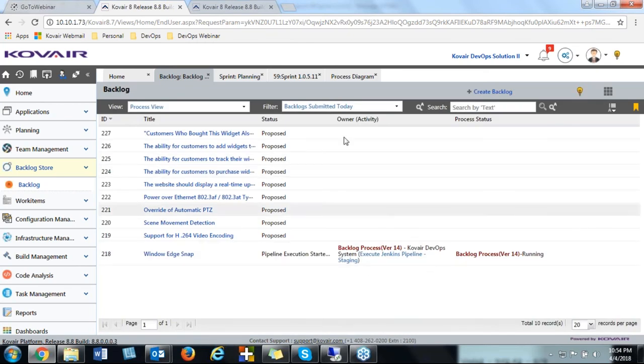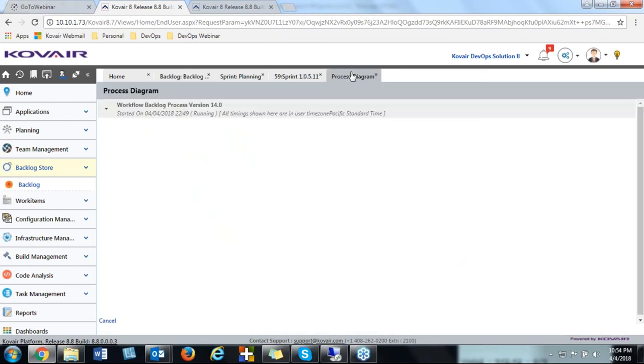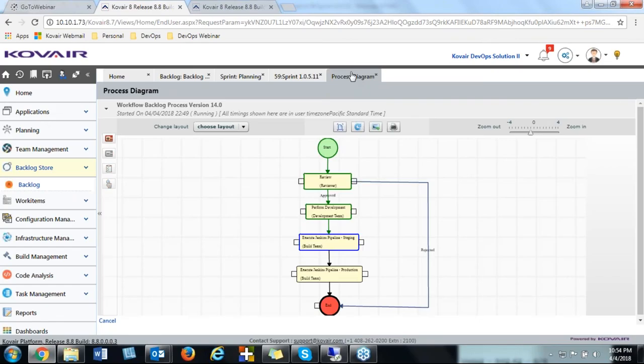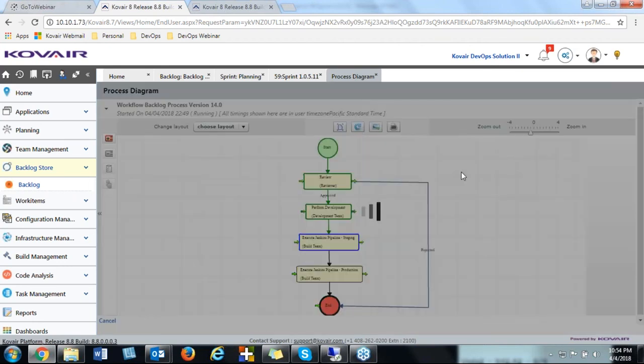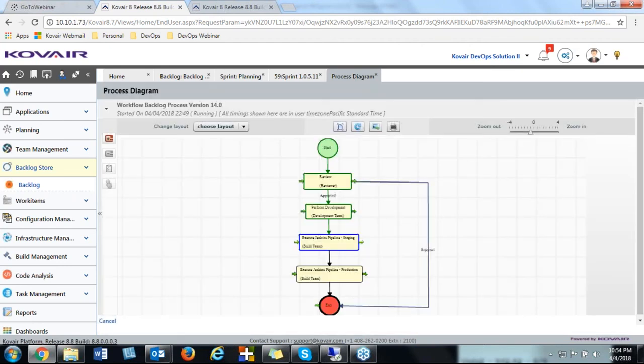So let me quickly take you to the process diagram. So this is actually the essence from where the one-click DevOps is getting into action. You can see, automatically without doing any single thing, I can see that the Jenkins pipeline for staging has triggered. Okay, now once this is getting processed, let me give you a quick glance at the dashboards.